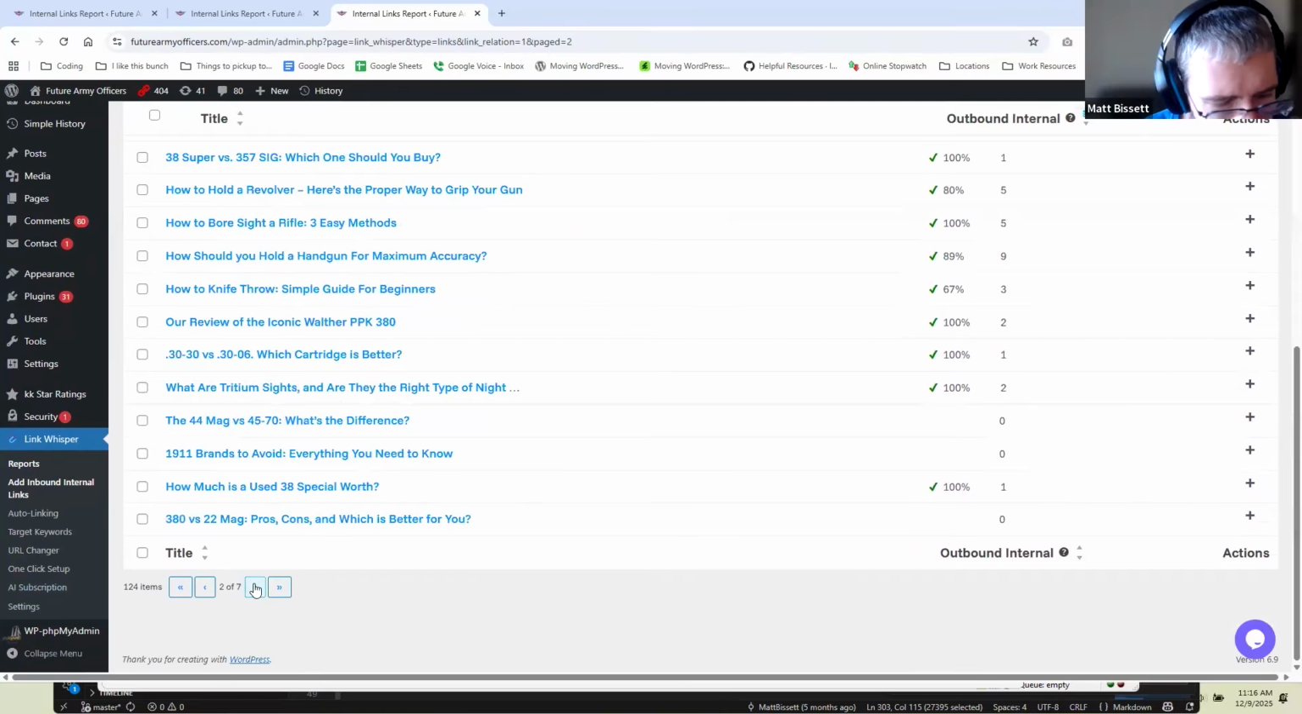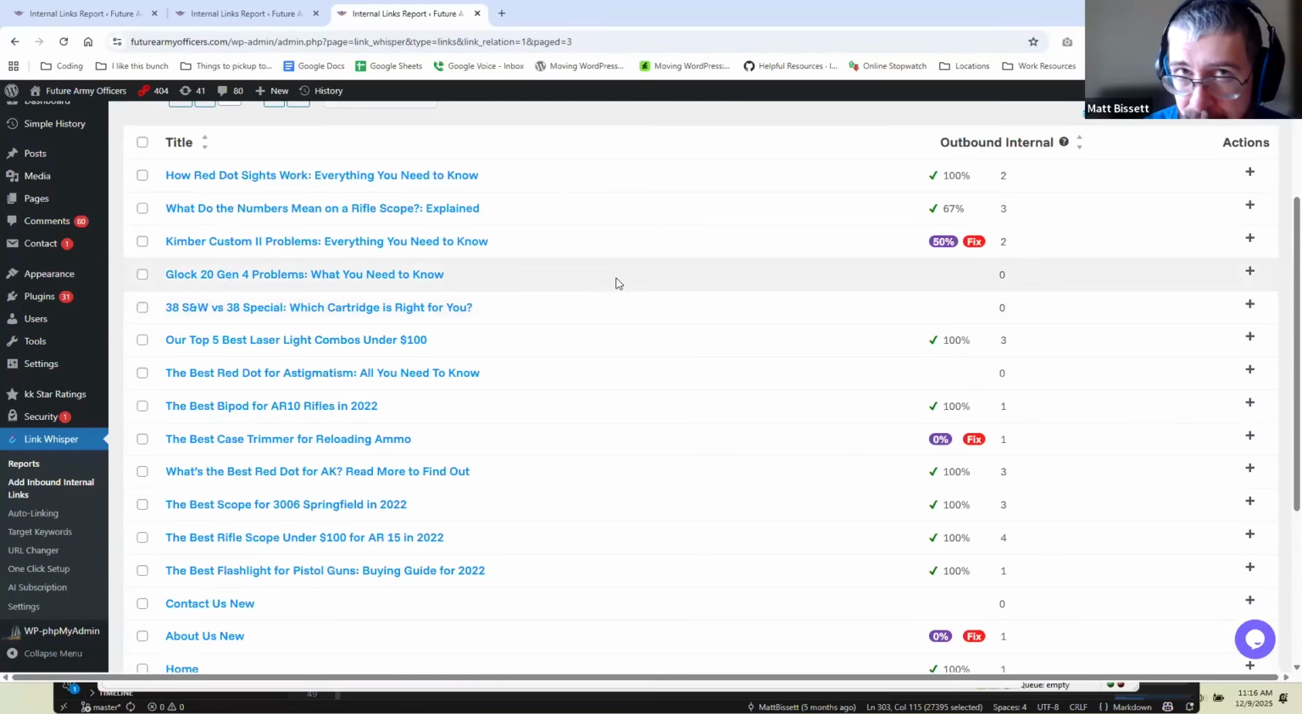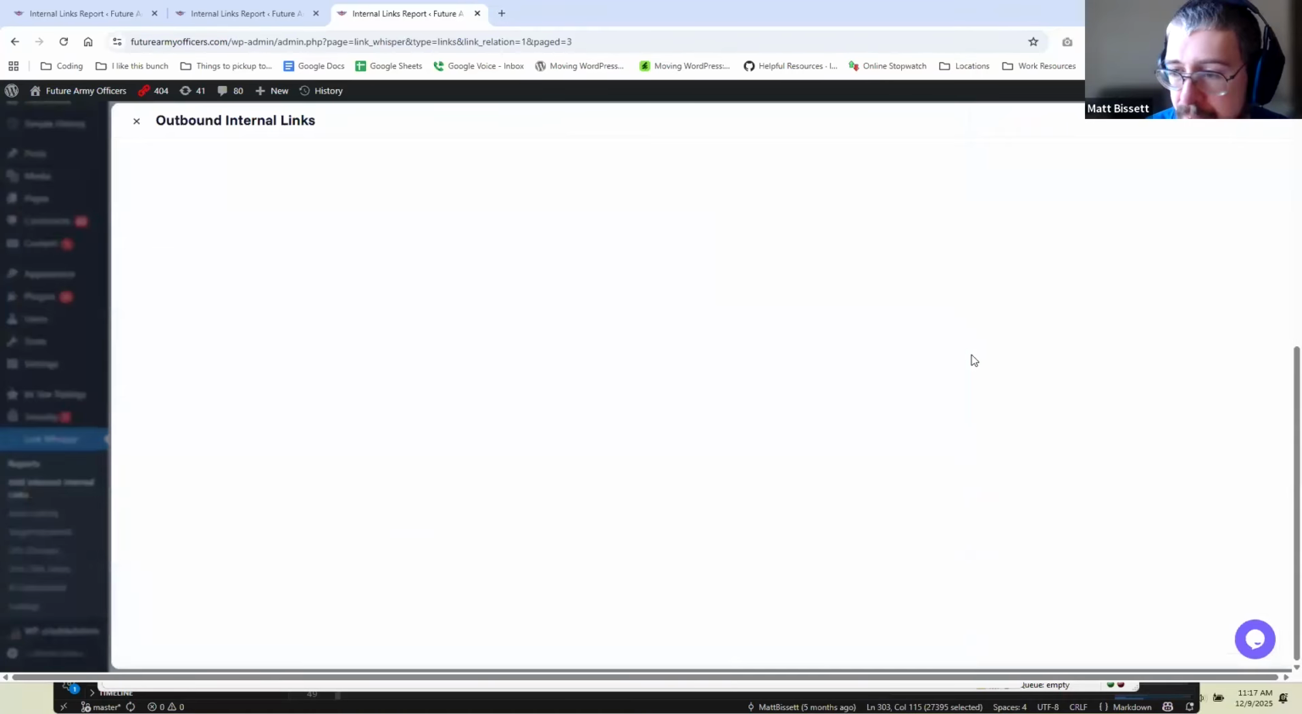Yeah, and improving your link quality is just as simple as that. You just find the places where LinkWhisper is telling you to fix, come into it, fix, and then you're done.